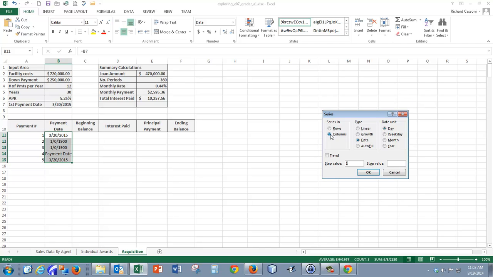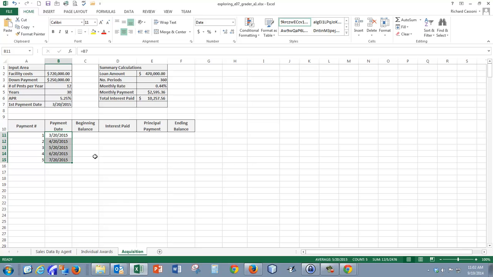And we're going to do column, so it knows that it's going to be a column. It knows that it's going to be a date, and what we want to do now is month, but since we already have 5 values, we don't even have to put a stop value in here. We could just click OK, and that'll fill in the months, so 420, 520, and so on.